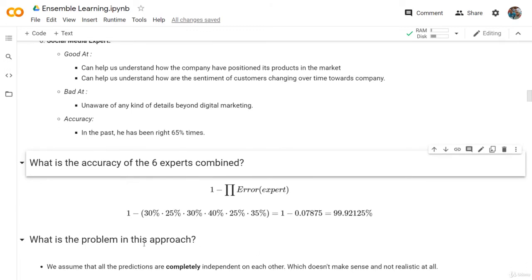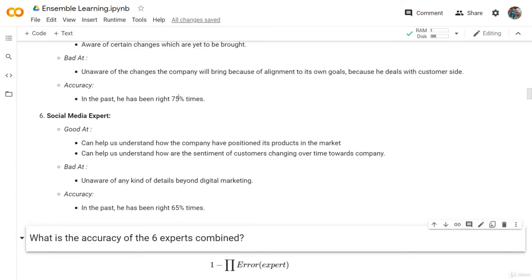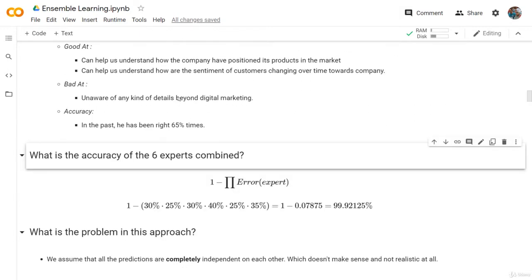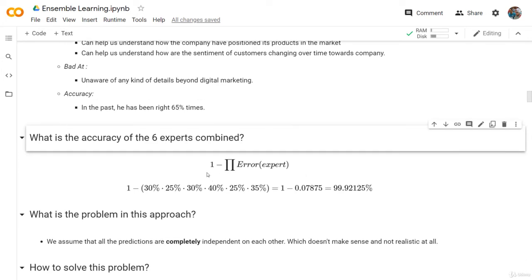The problem is that we assume that all the predictions, this prediction and this prediction and this prediction, are completely independent of each other, right? We said that each of them is an expert in his field and they all have different fields, but this does not mean that there is not some kind of overlap between these people. Because using this equation, we assume that all of them are completely independent of each other. And this doesn't really make any sense and it's not realistic at all. Okay, so this equation is not correct.